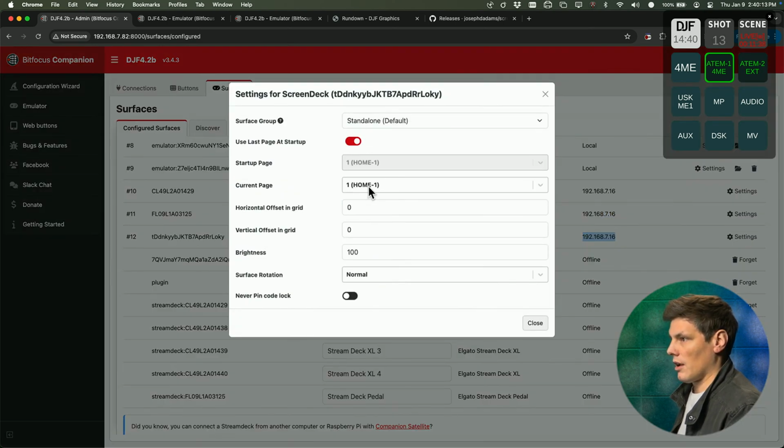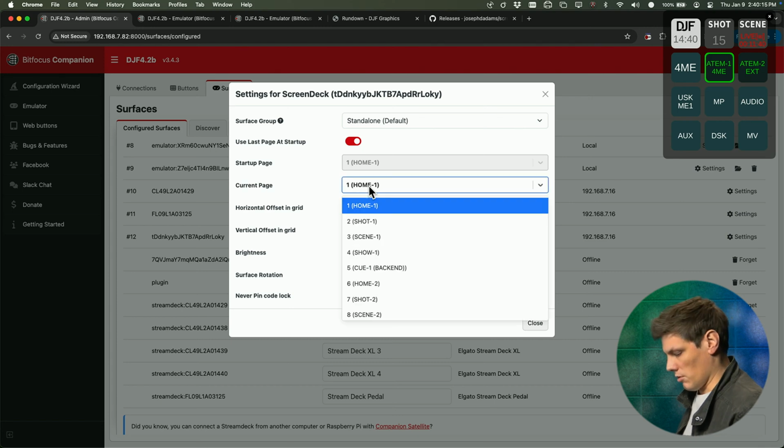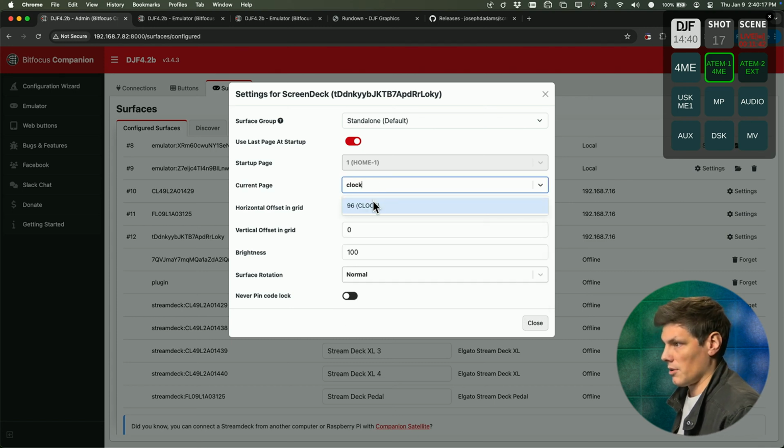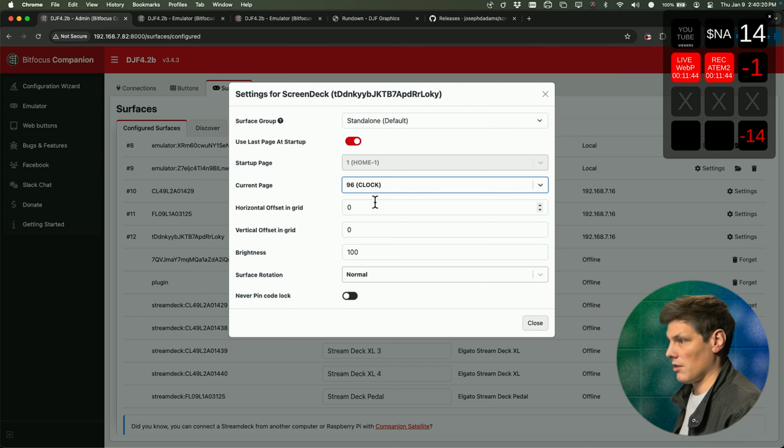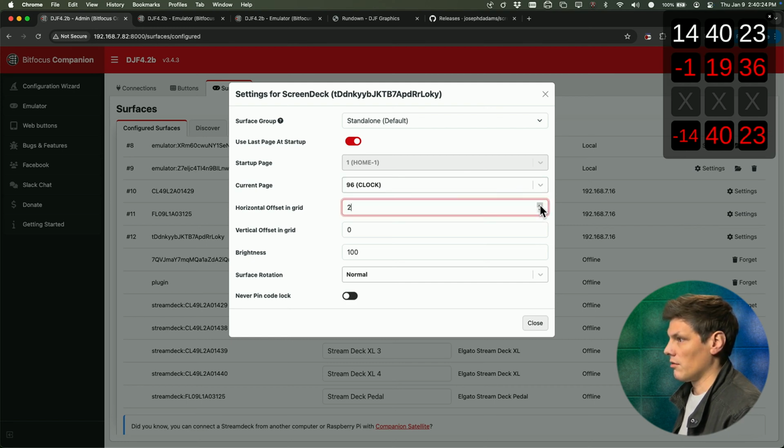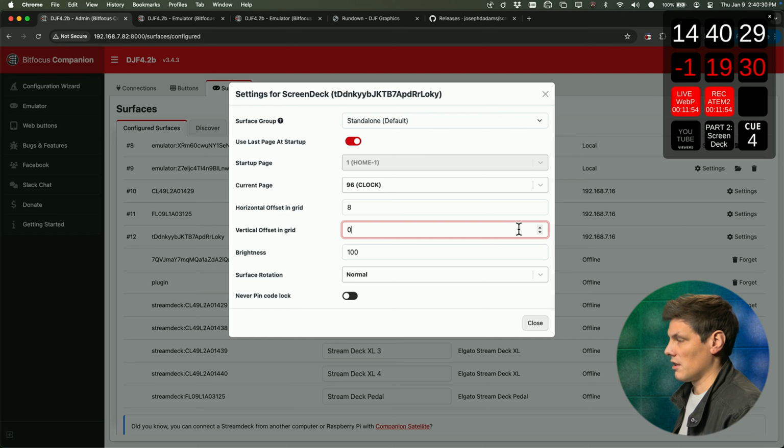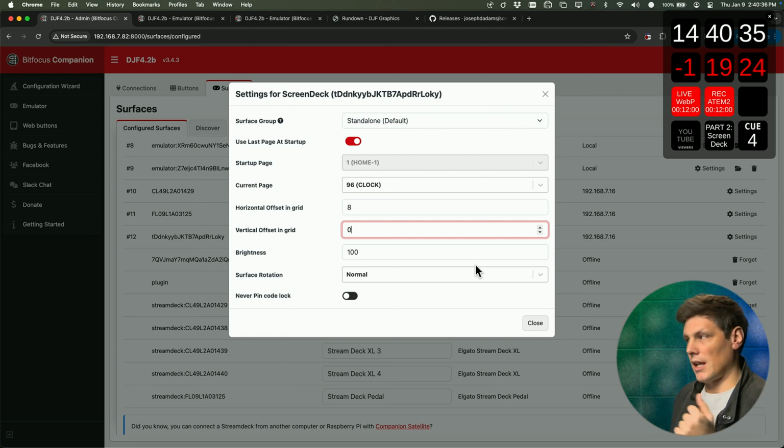And so I'm going to point it to clock. So I had clock, and you see that'll update already. And then I can just offset where I want it in the grid. So I think I had like that, and vertical offset, that should be fine. So that's an example of a way in which you could set up a heads-up display.